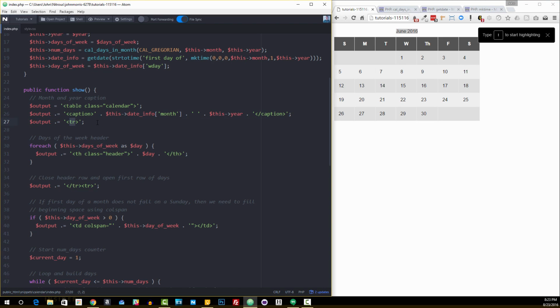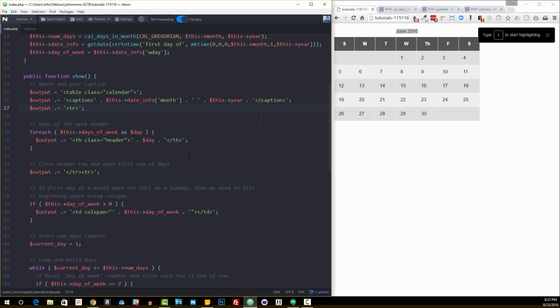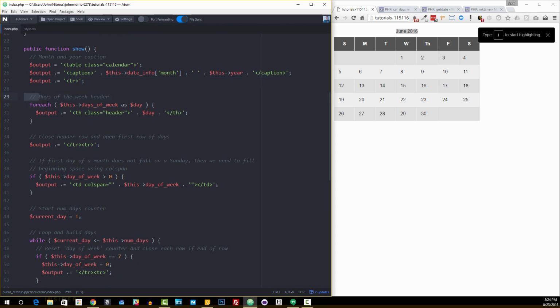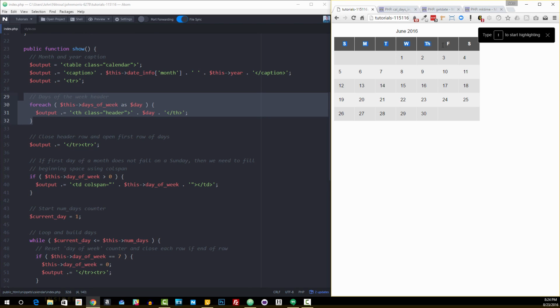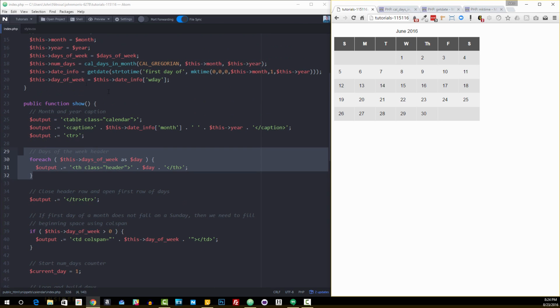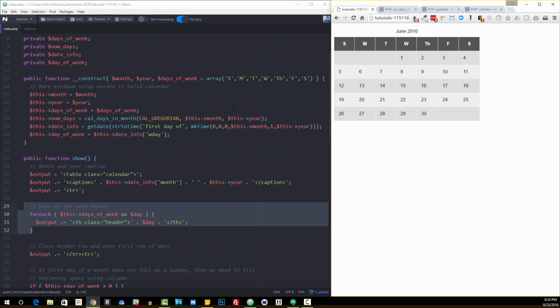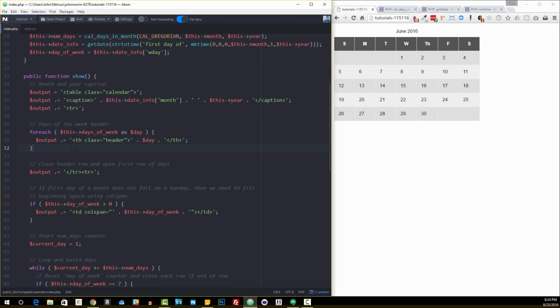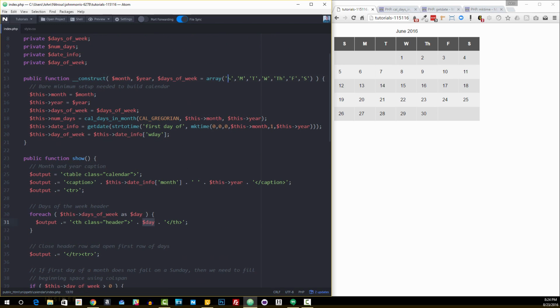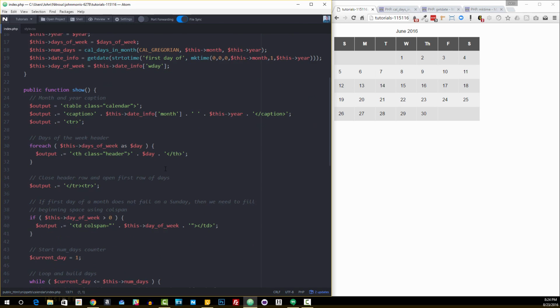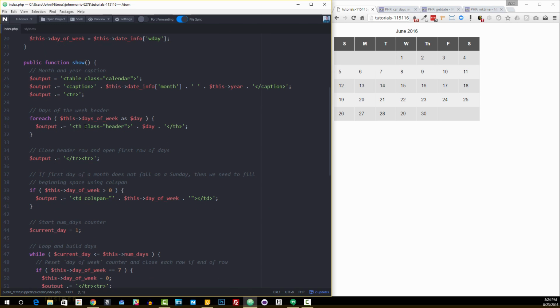And then we close that row. We start the next row because this was a caption. And in the next row, we're going to loop through our days of the week and create our header. So this is creating this header right over here. And you remember our days of the week were what were passed here, this S, M, T, W, etc. So we're just looping through this array that was passed in, and we're creating a header cell for each one of those elements, and we're outputting the contents of that element. So S, M, T, W, T, F, S. Pretty straightforward. All right, so that's what this does.